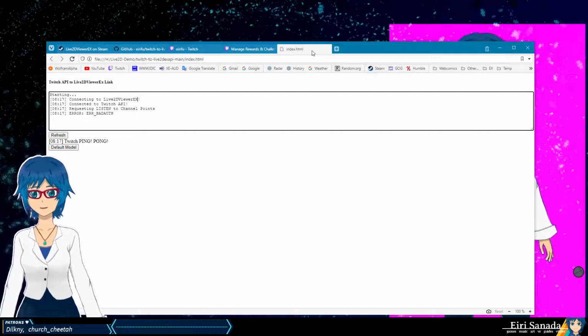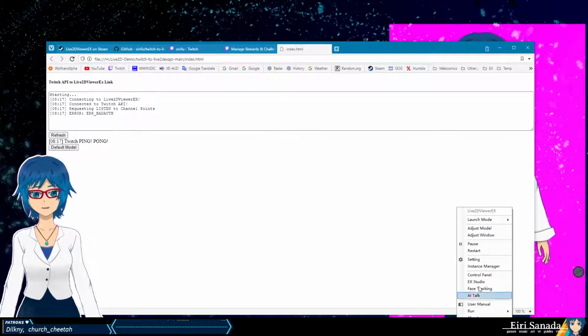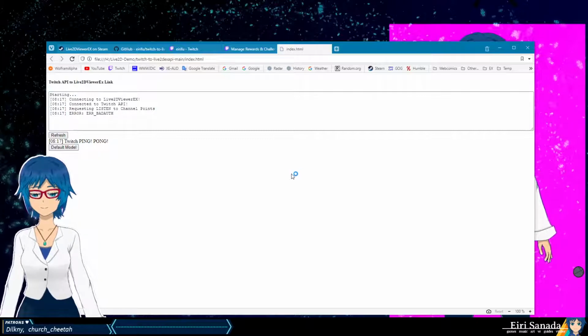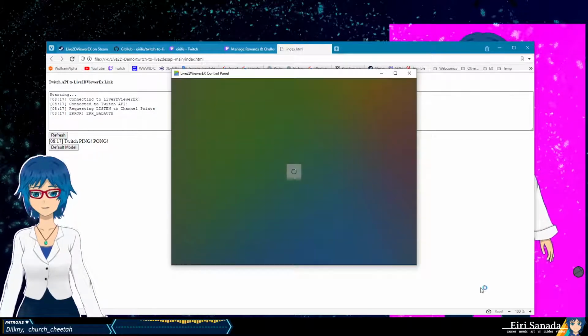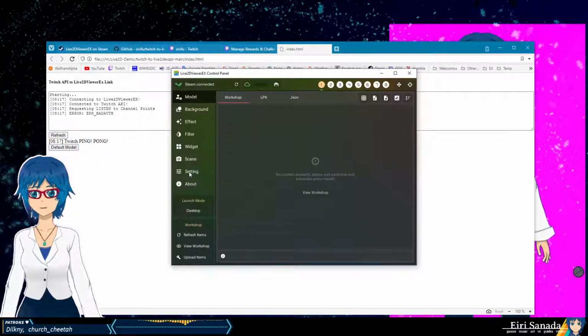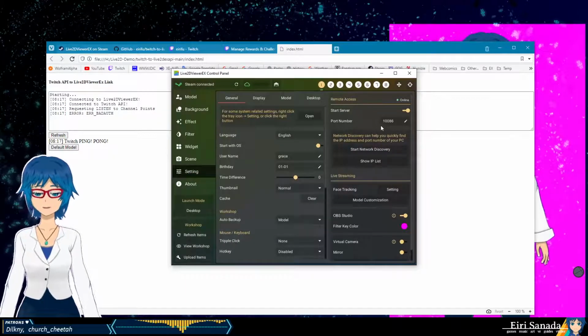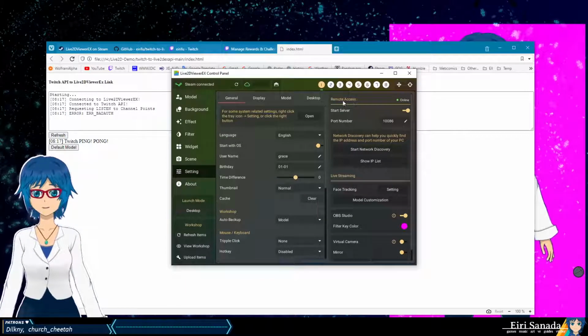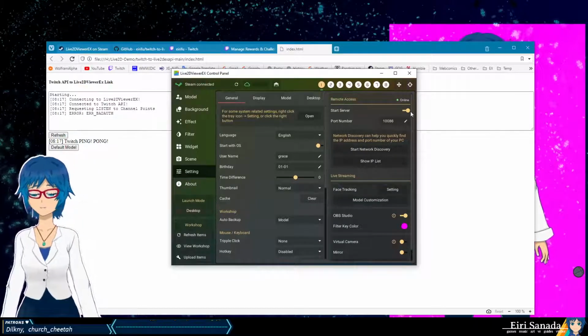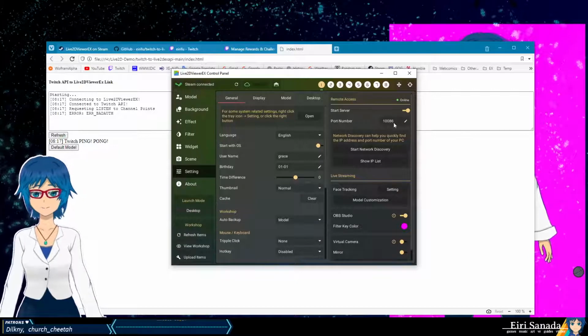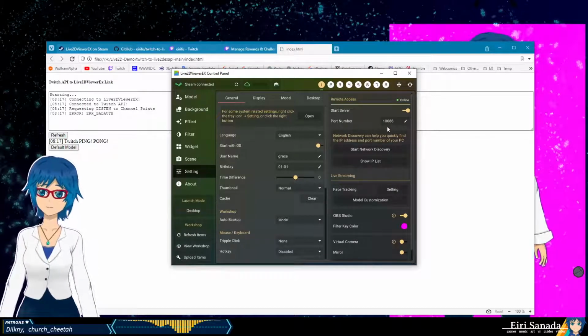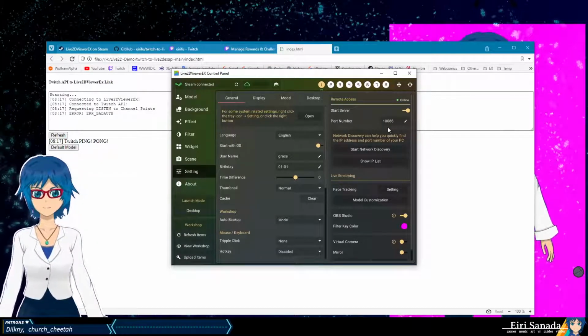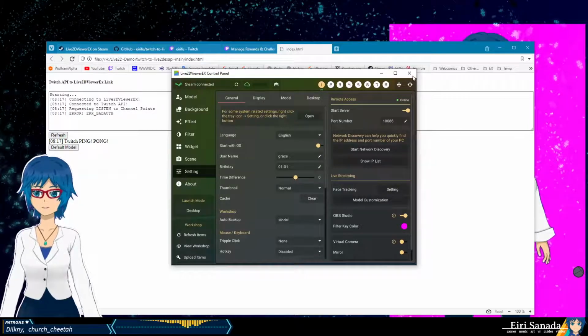On the Live2D ViewerX side, if you just open your control panel, just by right-clicking, just go into settings. In order to enable connections in the first place, you have to go into settings here and remote access and just open the server. The port number can just be left to default because that's what I set it to. And that's all you need to do. On the Twitch side, it's a little bit more involved.